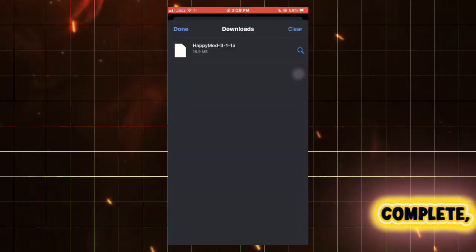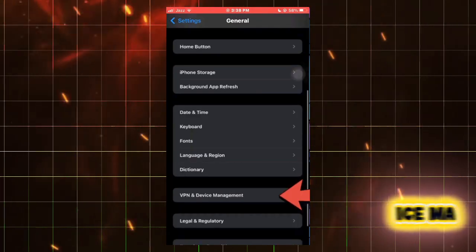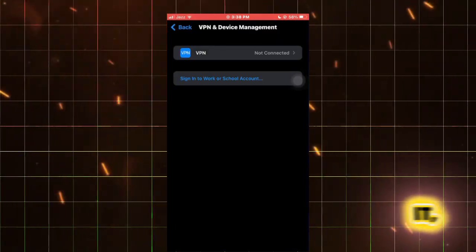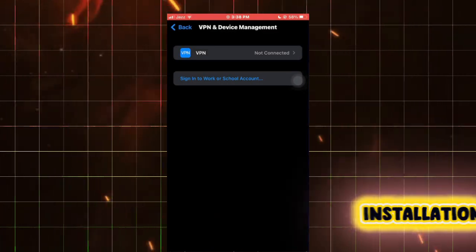After the download is complete, go back to the Settings app. Tap General, then open VPN and Device Management. If a profile appears, tap on it. Follow the on-screen instructions and trust the profile to complete the installation.